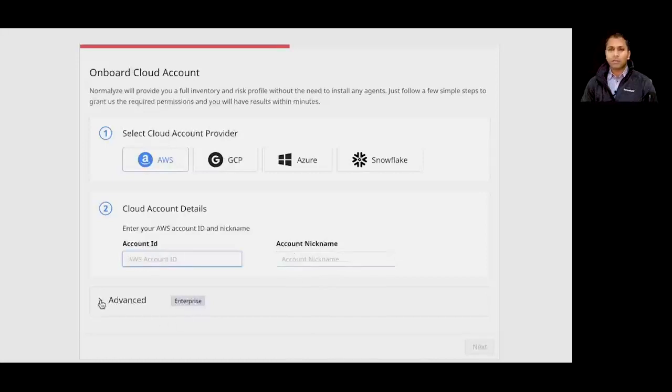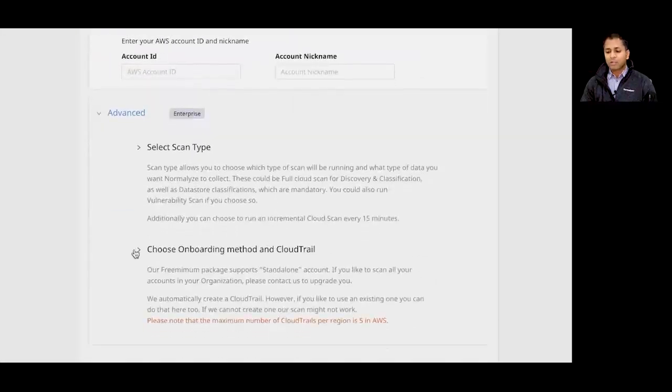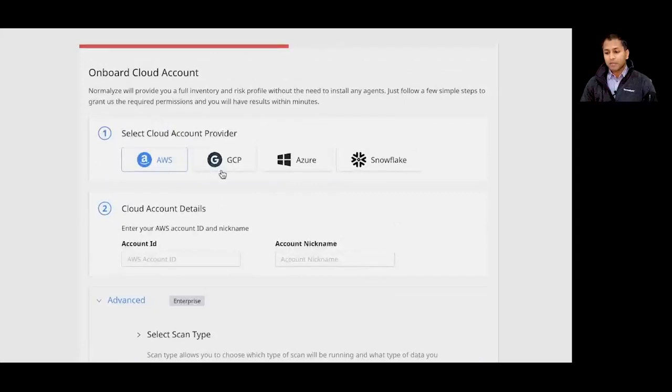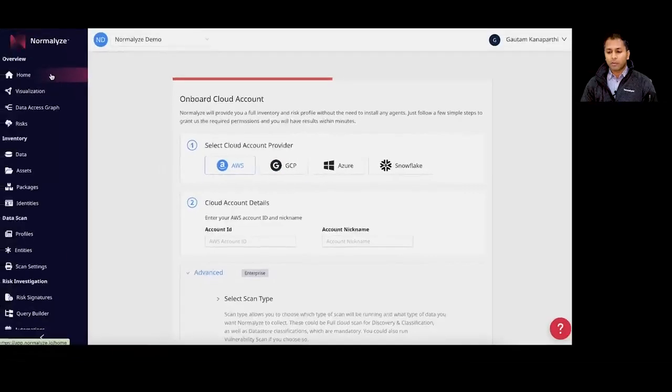All we are doing here is effectively creating a role for Normalize in the customer's cloud account, so we can use that role to do a read-only inventory discovery on the customer account. Normalize does support additional options. If customers have standardized on Terraform, you could onboard via Terraform. If we have enterprise customers that are standardizing all their accounts under a parent organization, we can onboard the parent and discover all the child accounts automatically. But as you can see, it's a straightforward process, less than 10 minutes from onboarding.